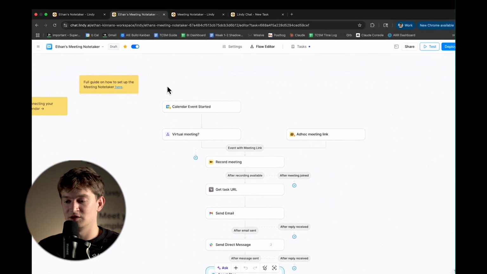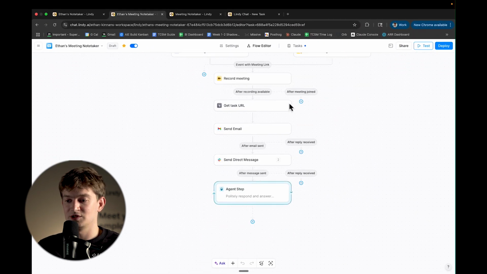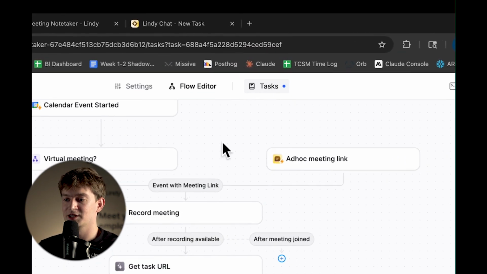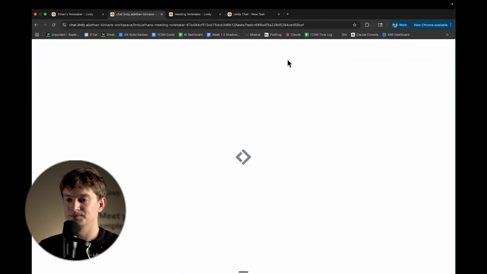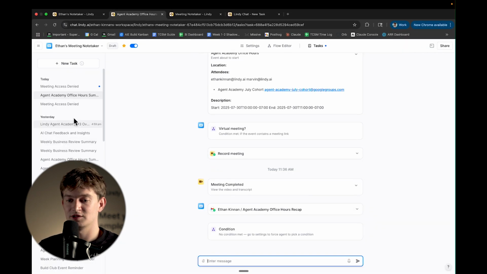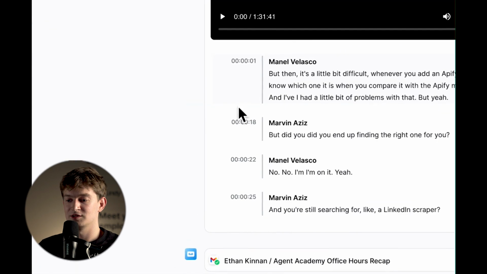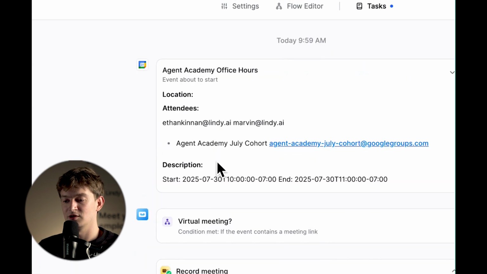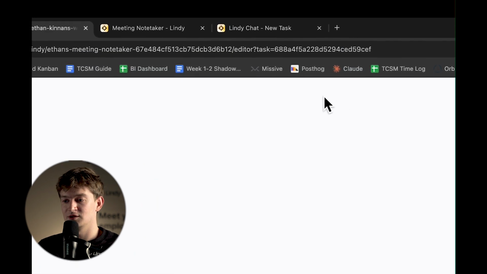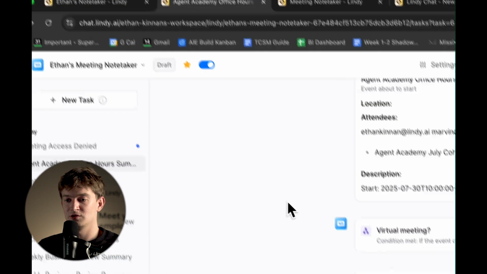This is a very similar agent, pretty much the same exact format. In my task view, on the left-hand side, you can see all the meetings I went to. I can see the meeting, the transcript, and I can record the meeting. And in the task view you can also see this chat.